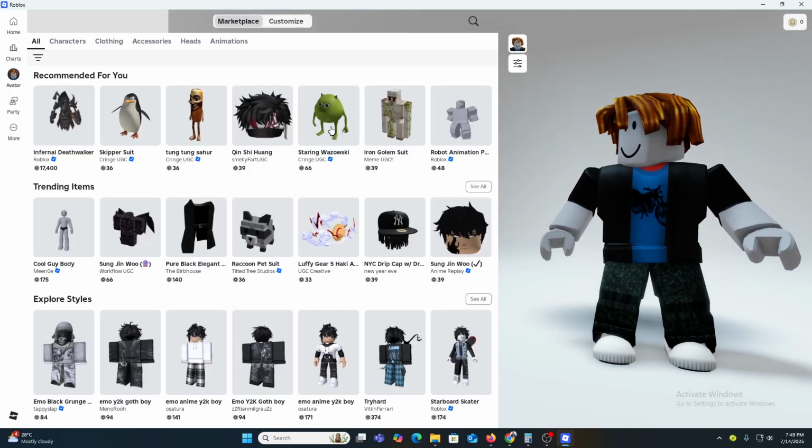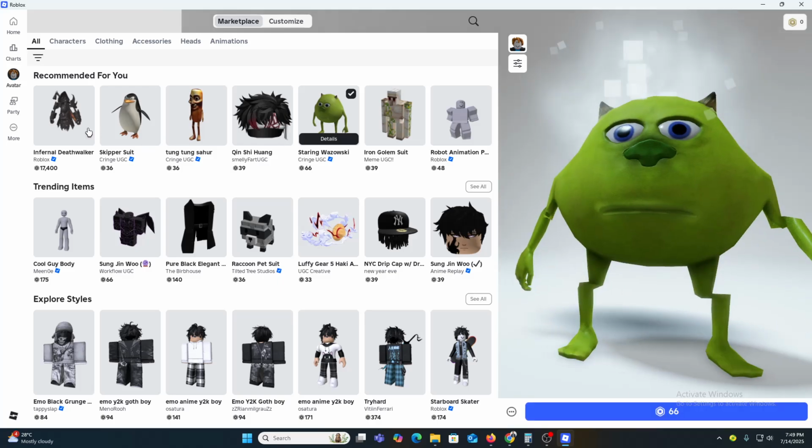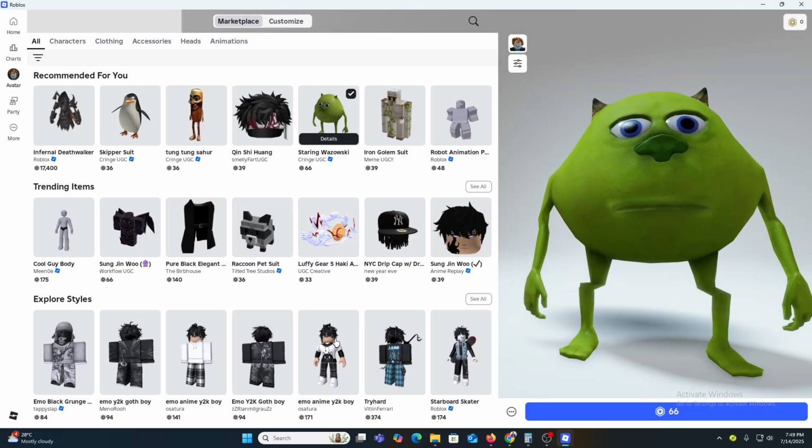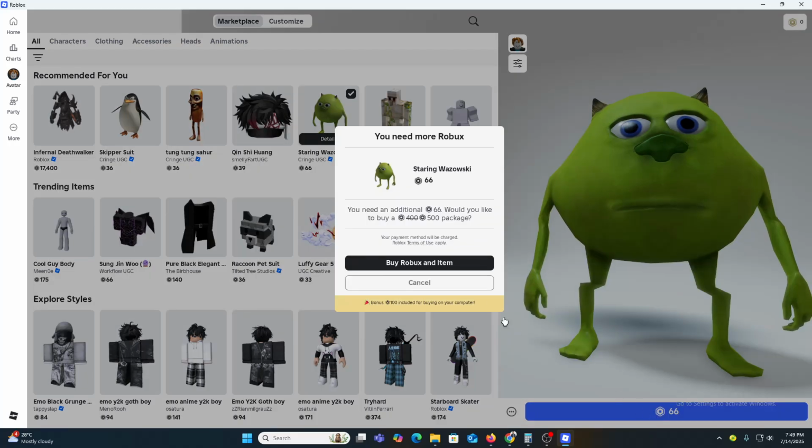Once you click over here, from that page you can choose any of them for your user, but not all of them are free, so you need to understand that. You just need to click over here. Once you click, you need to buy it with Robux, and then you are allowed to add it as your profile picture.